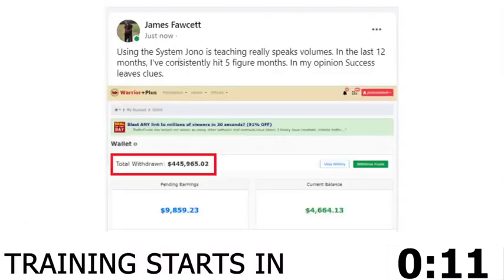Okay, well, James Fawcett thought so too, and he says here, using the system Jono teaching really speaks volumes. In the last 12 months, I've consistently hit 5-figure months. In my opinion, success leaves clues. And you can see he's done over $445,000 in the past 12 months, which is epic.